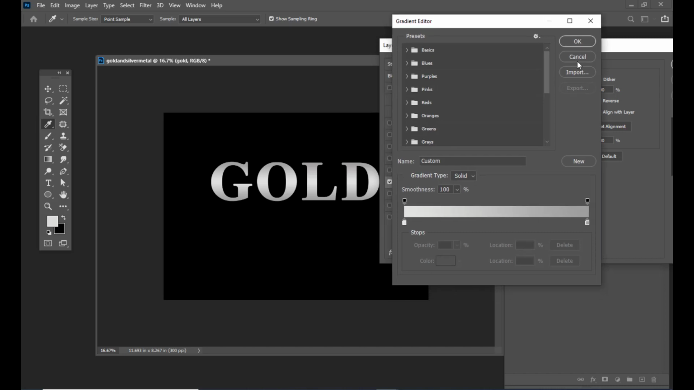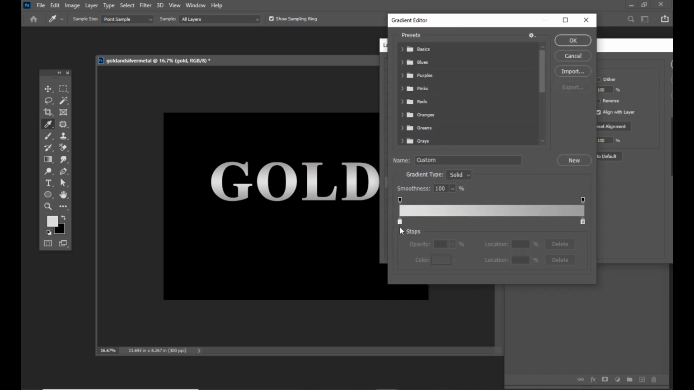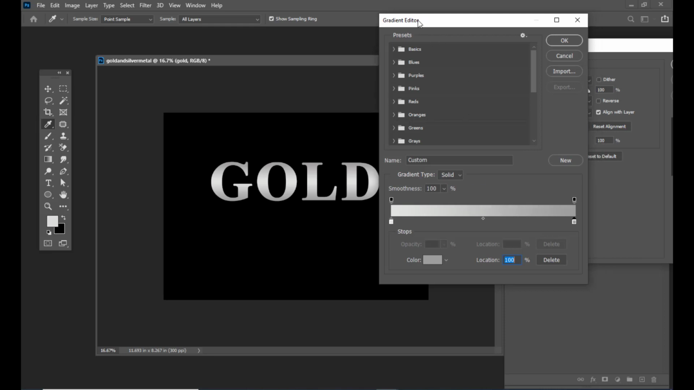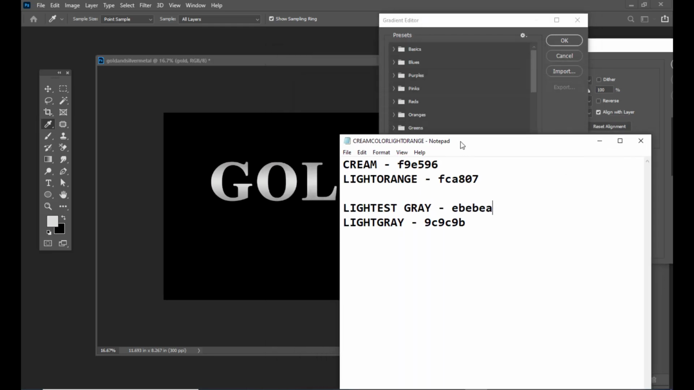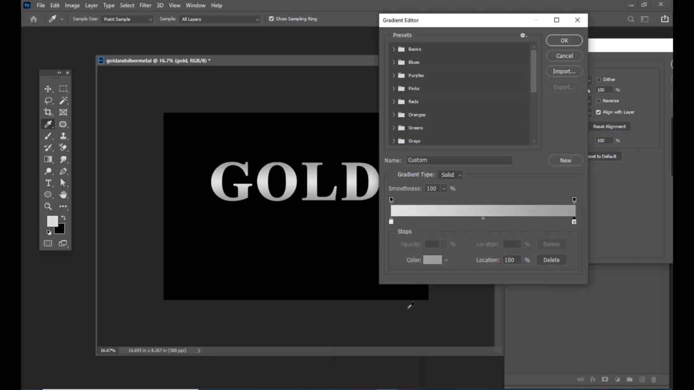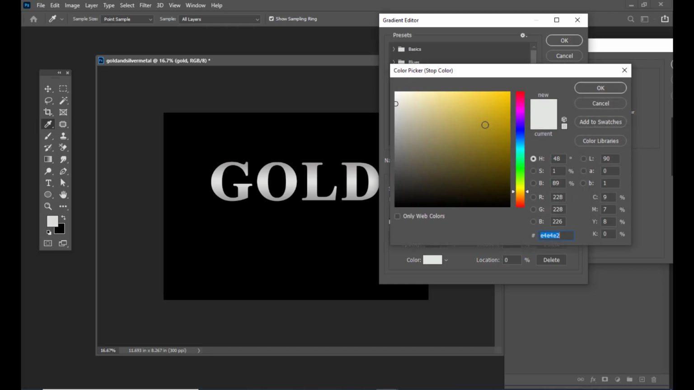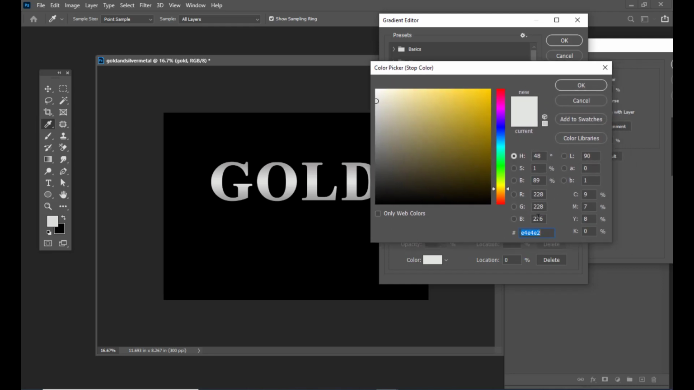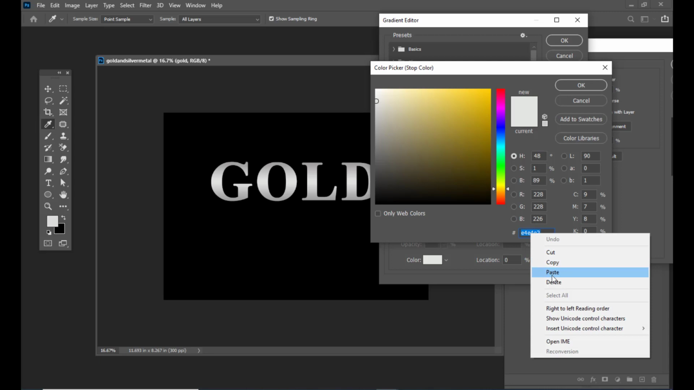And first what we'll do is we have these two sliders. For one slider we are going to apply a creamy color, and for the other slider we are going to apply light orange color. So we will just find out the values. See, the cream color value is F9E596. So simply we will copy this value and we will just double click on this slider and we will paste the value in this input field.